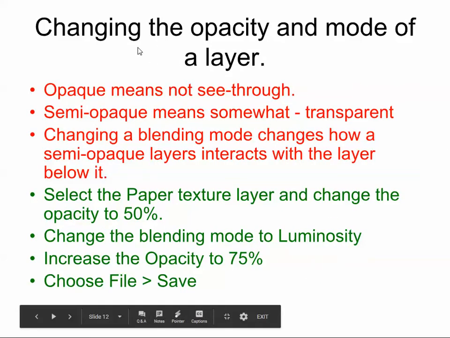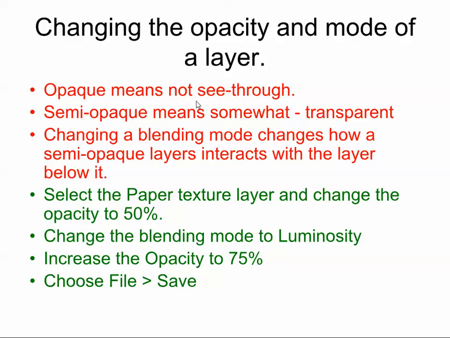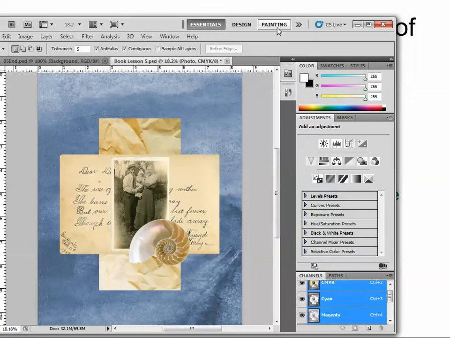Okay, so write this down in your notes. Opaque means not see-through. Semi-opaque means kind of see-through. Okay, so we're going to change the paper texture. So let's play around with our paper texture. So follow along with me here.